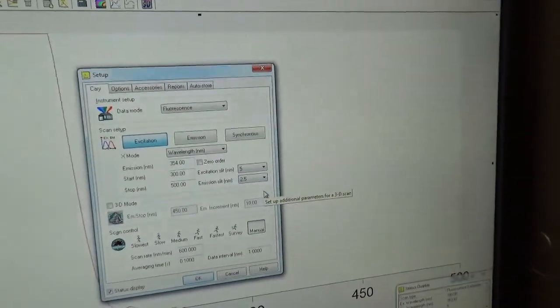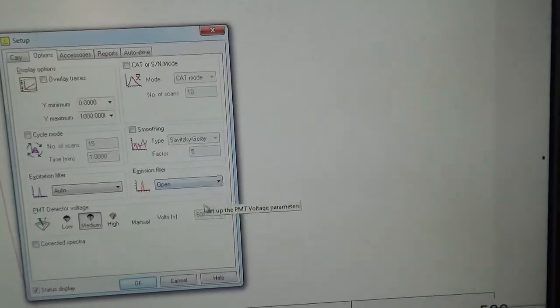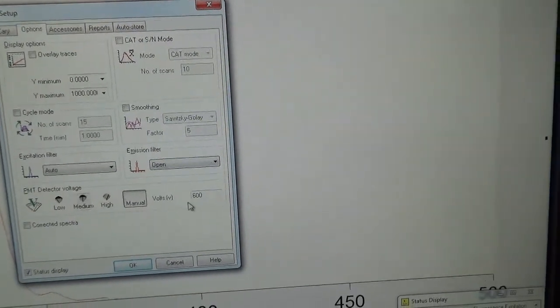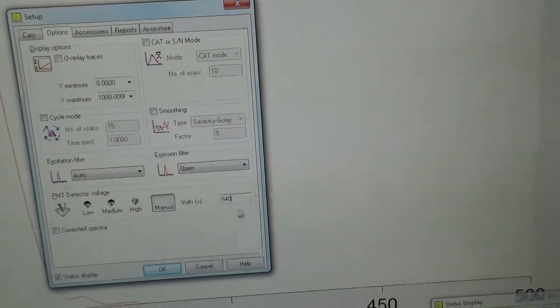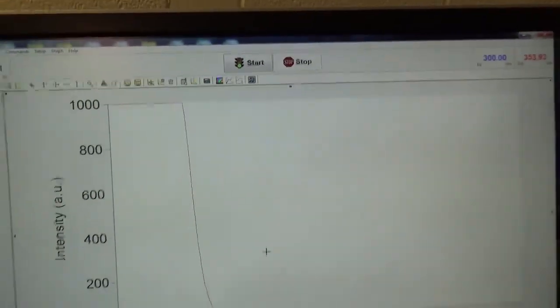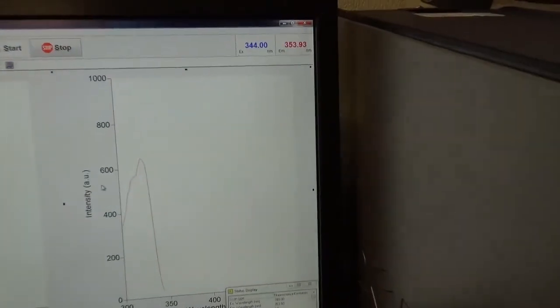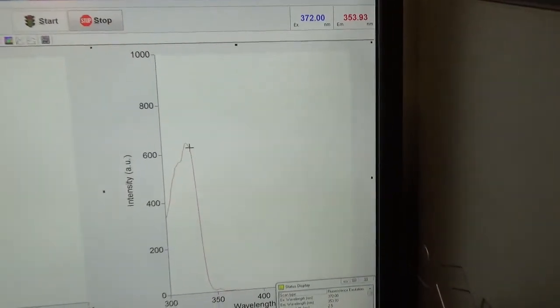And then it wants me to go to manual here. Go into options and change that to 640. Let's see if that works. We want the maximum to be near 1,000, but not over 1,000. And here we are over here. Okay, so 600, I'd like it to be a little more than that.